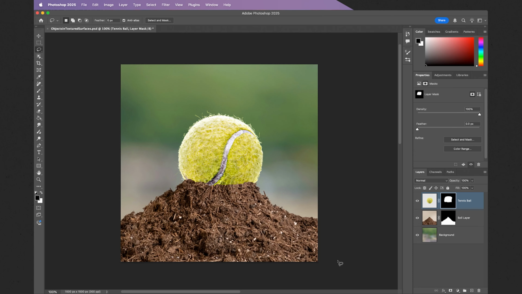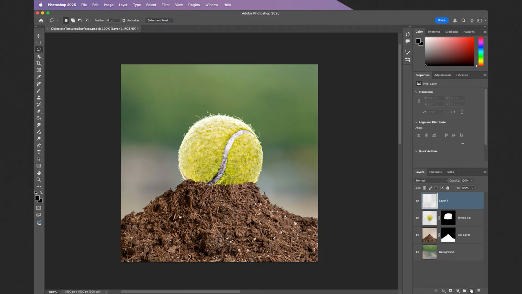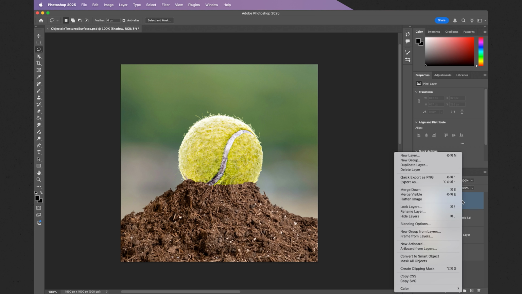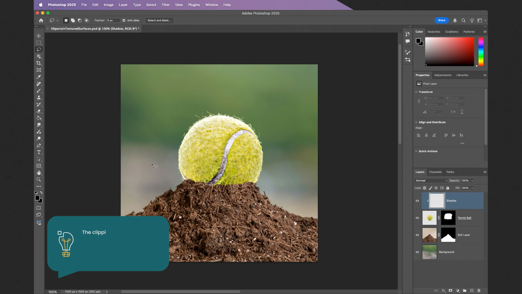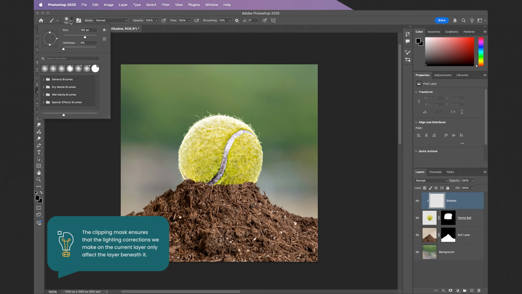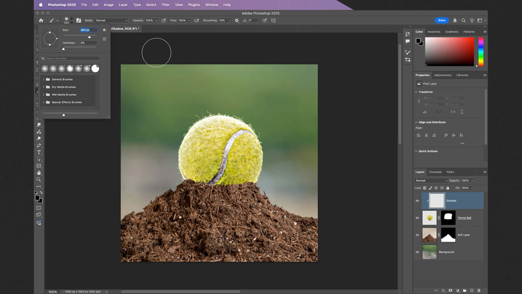I'm going to create a new layer above the tennis ball. I'll double click and rename it Shadow. From here, I then right click and select Create Clipping Mask. From here, I can then use my regular paintbrush tool. I'm going to make the brush size a little bigger. Right about here is good.